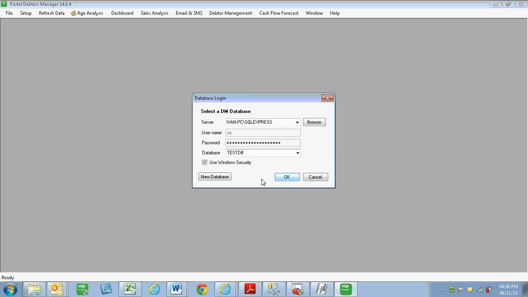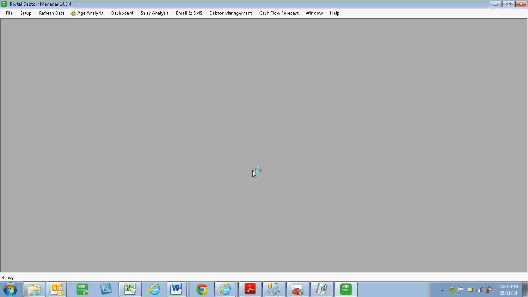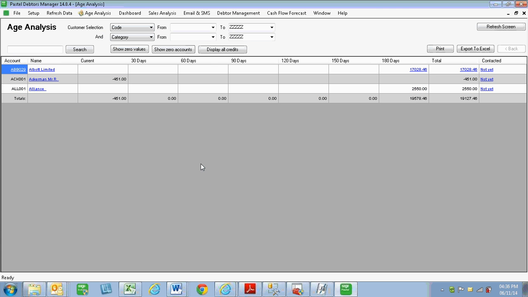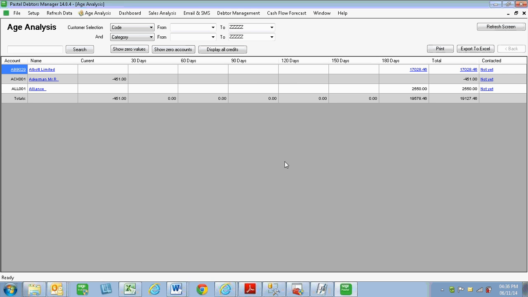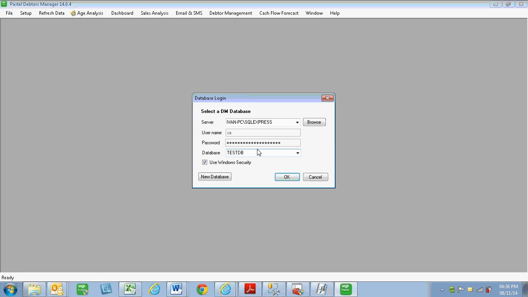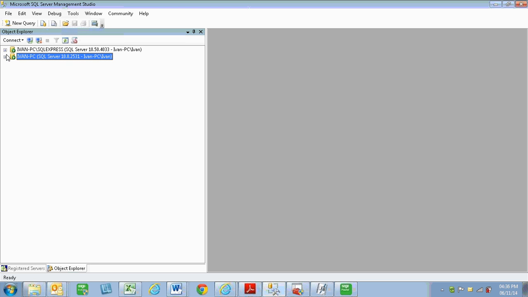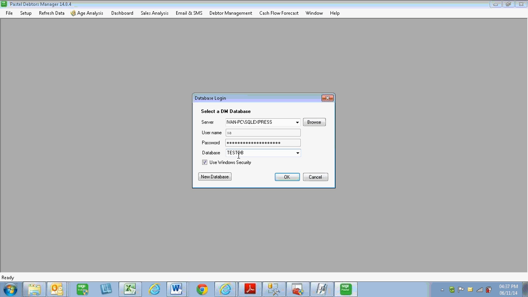So if I click on that, select it, it's connected now to that Pastel company. So if I went to File, Open Pastel company file, I've connected my TestDB to this demo file. If I went to File, Open Company again, now I've got this instance showing here, Ivan backslash SQL Express, and the database. And that corresponds with what we've got here. So under SQL Express, expand that, and there's my TestDB, same as my TestDB here.